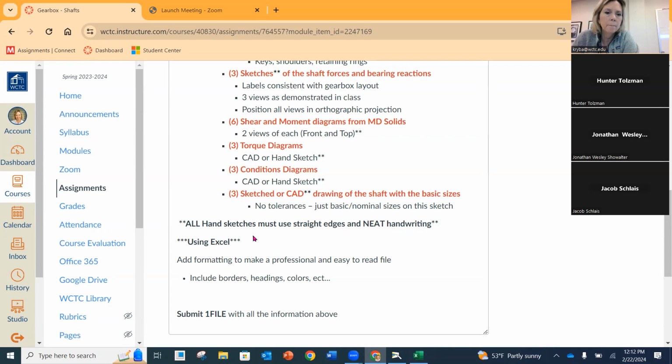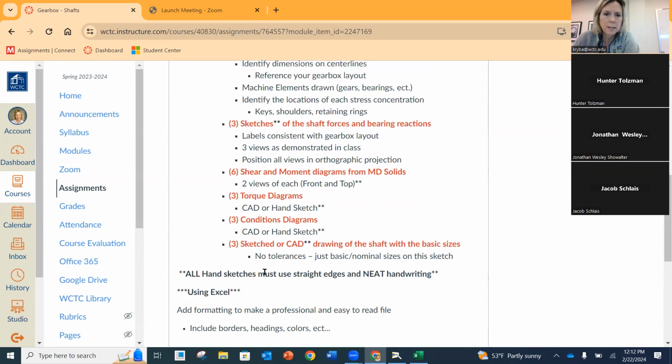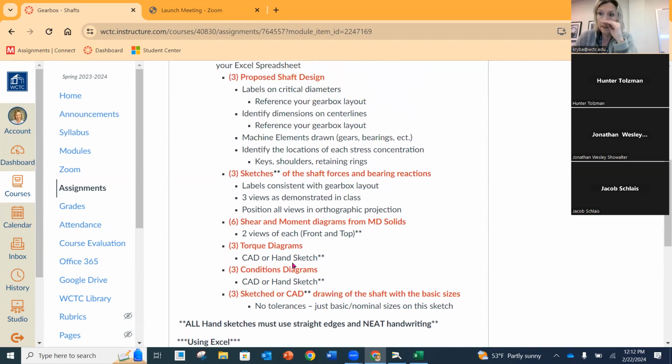Now, and again, using Excel, we just already saw the spreadsheet itself, and all of these things can be put into that 3rd tab for their respective shafts. Okay, any questions so far?